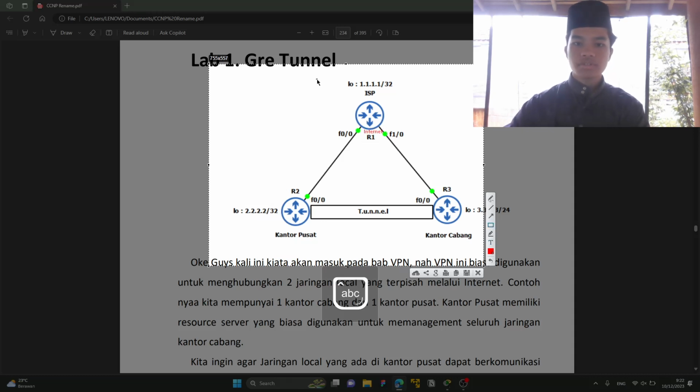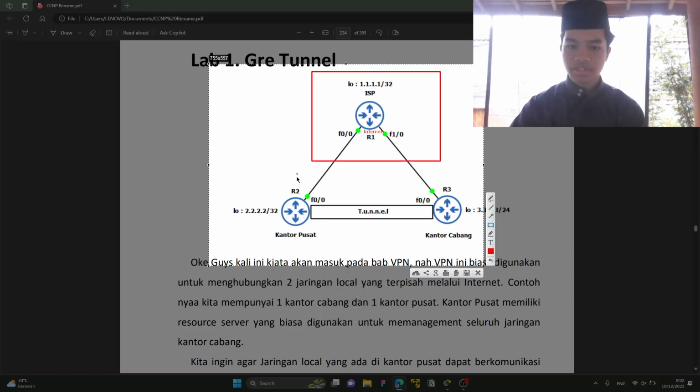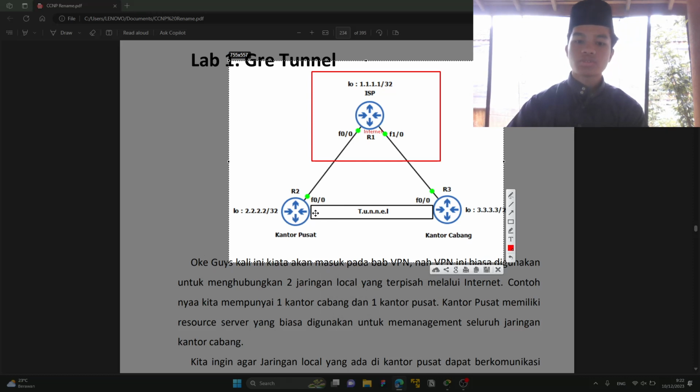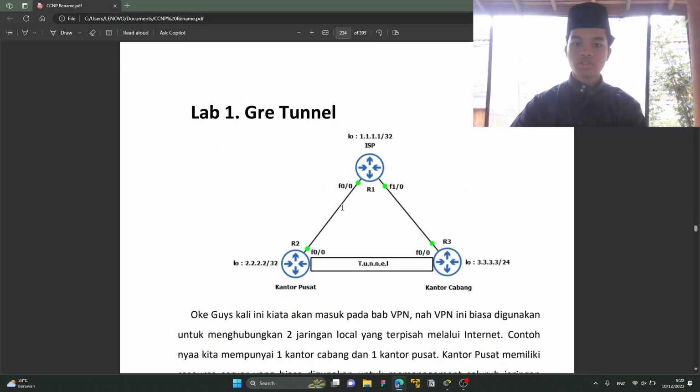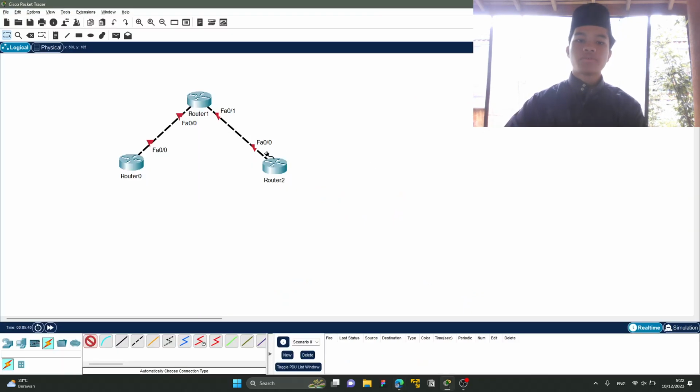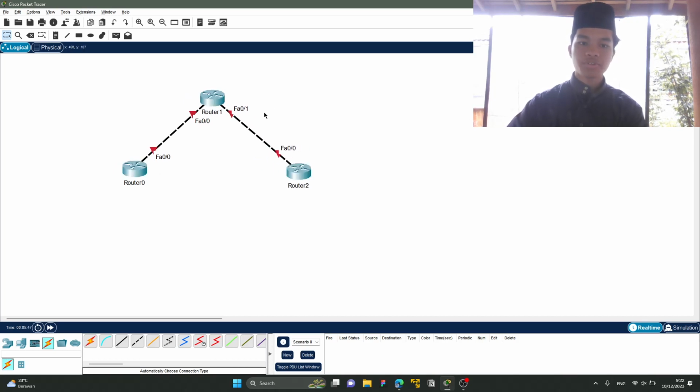Alright, so the red one is the internet. The router gets the internet from the ISP, right? So we're going to use router 2 and router 3 to make a communication tunnel for private communication, so they can't hear our communication in the ISP. That's how the GRE tunnel works. So without further ado, let's start the configuration.